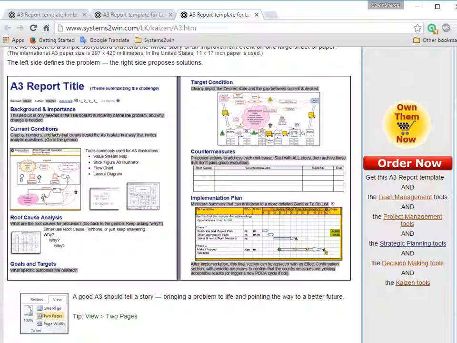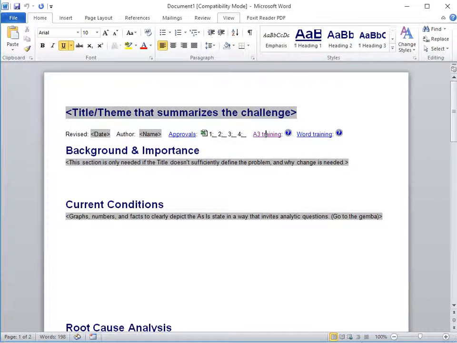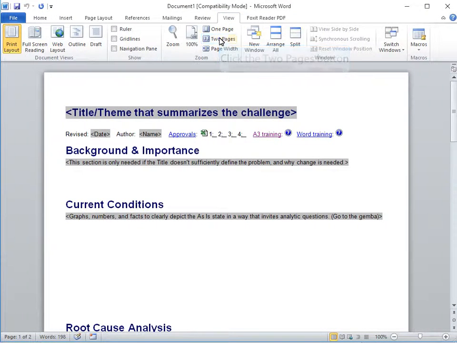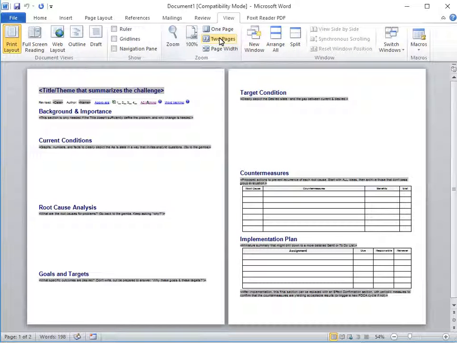For instance, how do I set up my printer or plotter so I can print 2 side-by-side pages on a single 11 by 17 piece of paper? Most people don't know how to do that. Or how do I view 2 pages on one screen? Select the View tab, 2 pages. Now that looks more like an A3 report. Now because we have a small viewing screen, let's go back to 100% zoom.